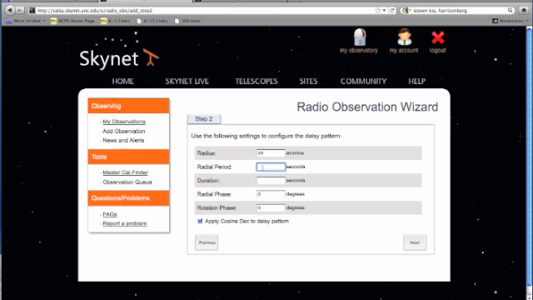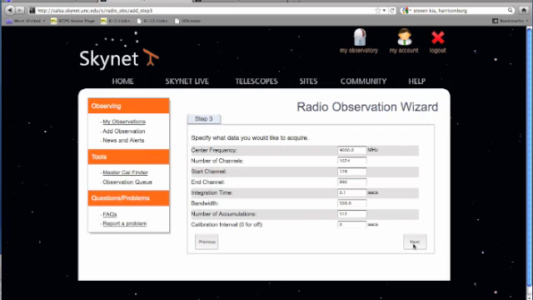And I want to do just a quick observation, so I'm going to tell it the radial period to be 30 seconds. It'll take 30 seconds to go across that entire radius, and then a duration of only 120 seconds, so a 2-minute scan. And you just leave these at 0. That's fine for most of us. We'll hit Next, and again we can specify our frequency. Let's go ahead and take it at 10 gigahertz or 10,000 megahertz, and we'll leave everything else the same because we're not doing any calibration scans or looking at particular channels.